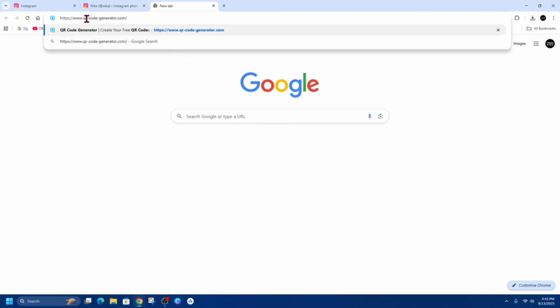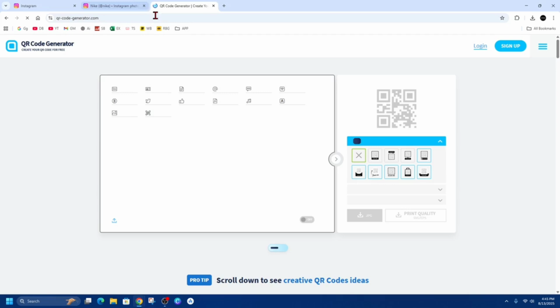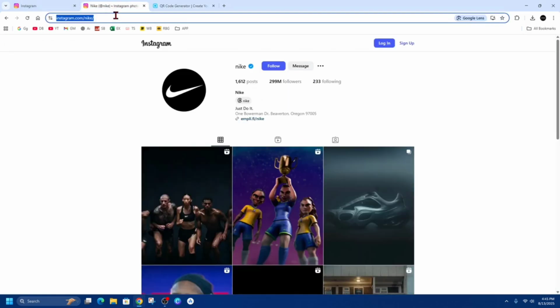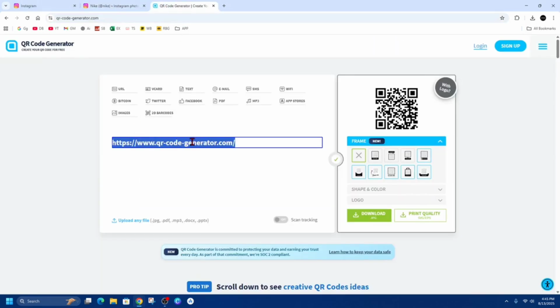And now I'm going to come to this site here called QR code generator. You can check out other ones on Google, but this one here is the one I like to use because it's completely free. All right, so from here where it says enter your website text or drop a file, paste in that profile. So I'm just going to copy this one here, paste this like so.